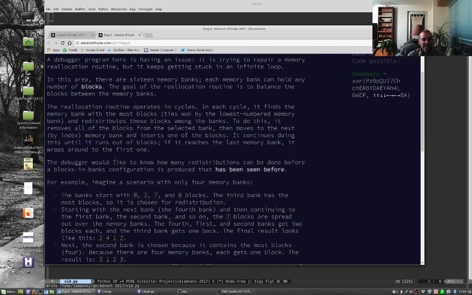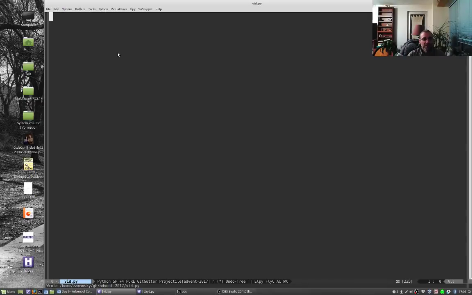The idea is we have these memory banks with numbers, and how many blocks are in the numbers, and the first one is 0, 2, 7, and 0. So if we come over here, we have 0, 2, 7, 0. Then we have to identify the biggest one, so that's 7 in this case, and we remove it from our data set.